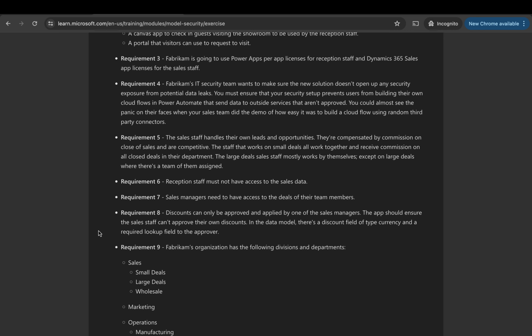Requirement 6. Reception staff must not have access to the sales data. Requirement 7. Sales managers need to have access to the deals of their team members.